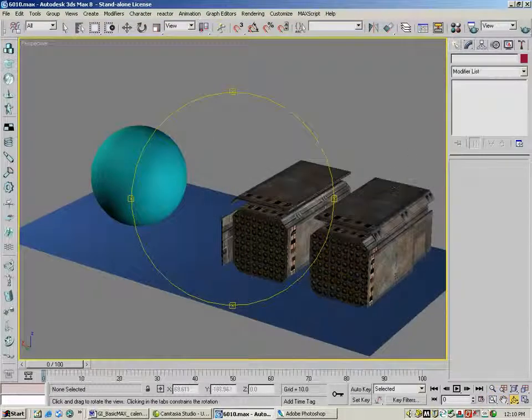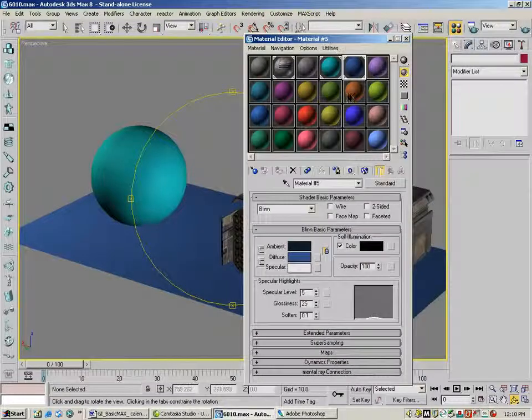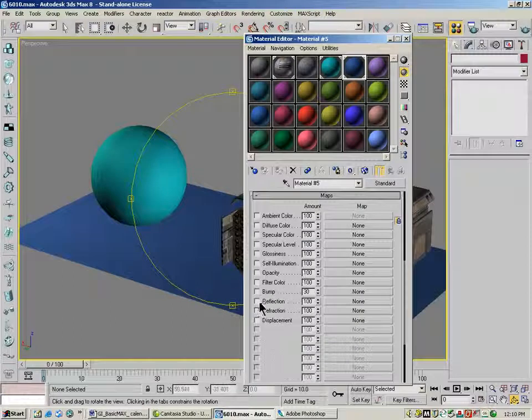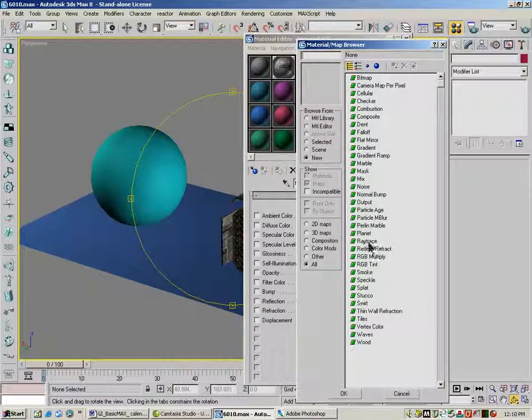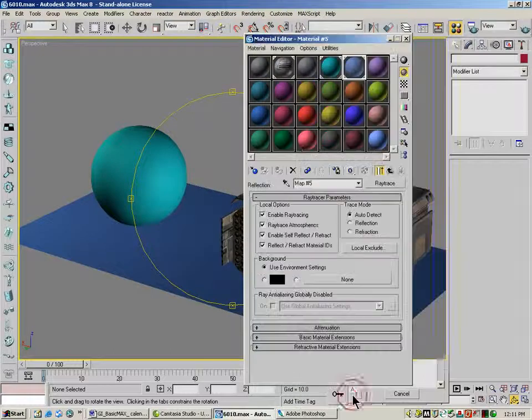Okay, so back to our material editor. I'm going to select the plane material, which is this dark blue shader. And all I'm going to do is go under Maps, go where it says Reflection, click where it says None, and I'm going to add a ray trace shader type to it. Click OK. And I don't really need to do anything else at this point. Everything is pretty much done.